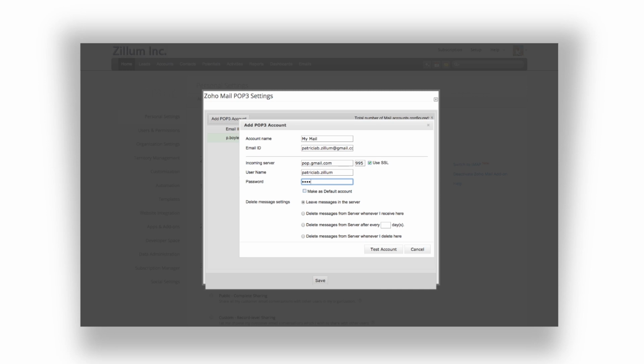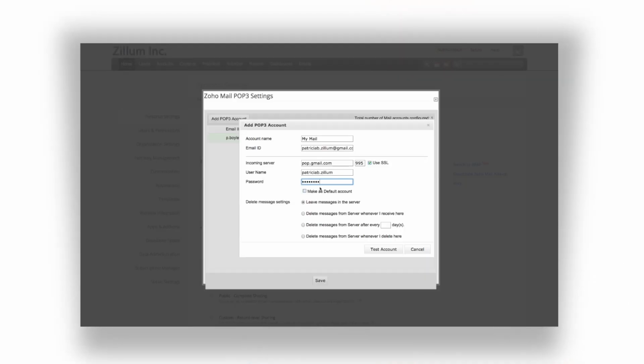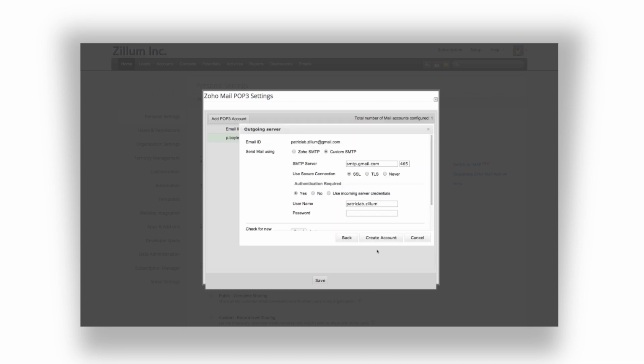Next, type in your username and password. If you want more information on setting up this POP3 account, refer to our help documents. For this video, I will choose to leave the messages in the server. Click on Test Account. The next window is to set up your outgoing server information.